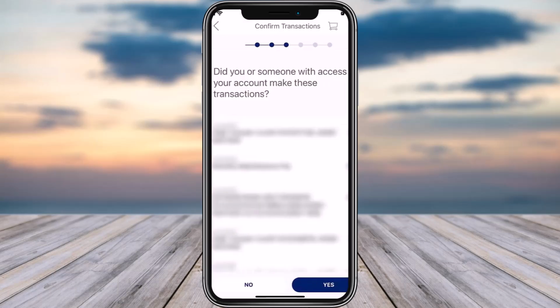Now you can see, did you or someone with access to your account make this transaction, or it will simply show you the list of transactions. If it is you, you can simply tap on this yes. If somehow it is not you, tap on this no, and you will get one extra step to follow. Now tap on this yes option in the bottom right.